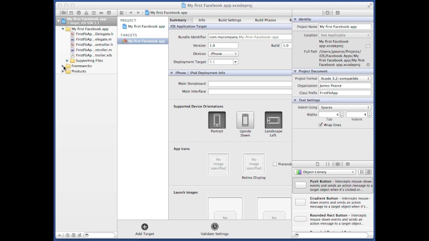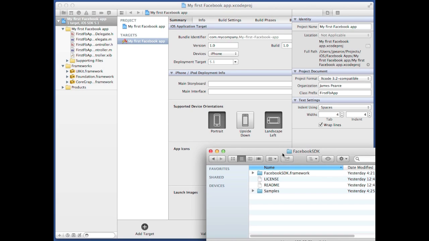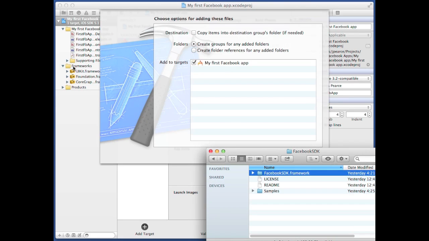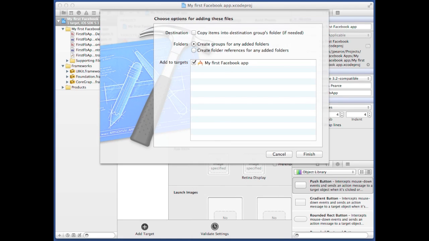Once you're into the main Xcode view, you'll see we do not yet have a reference to the Facebook SDK framework. We need to add it in from the SDK installation directory, which is most easily done by dragging and dropping the framework folder into the Frameworks area of the Project Navigator. You can uncheck the Copy Items checkbox, and you can see that a reference has been made.